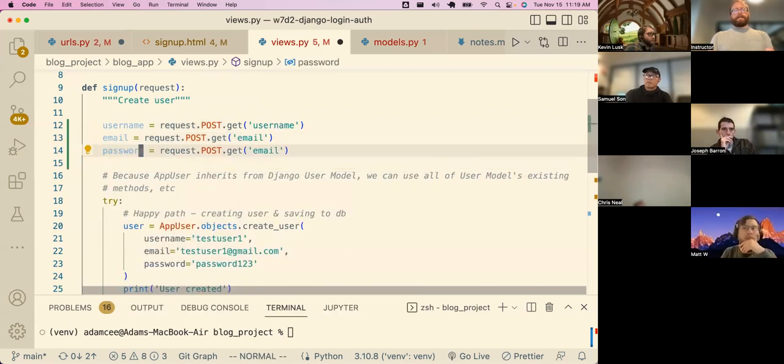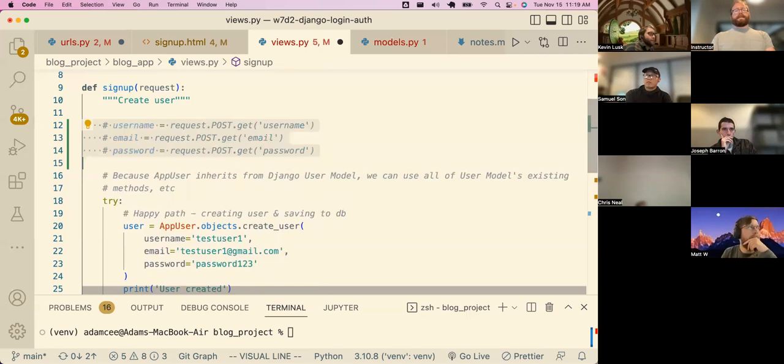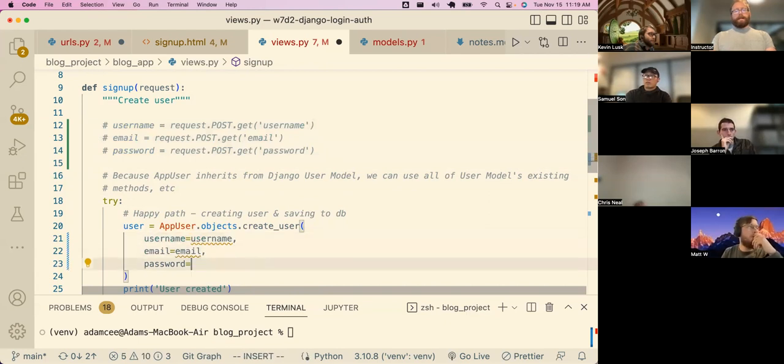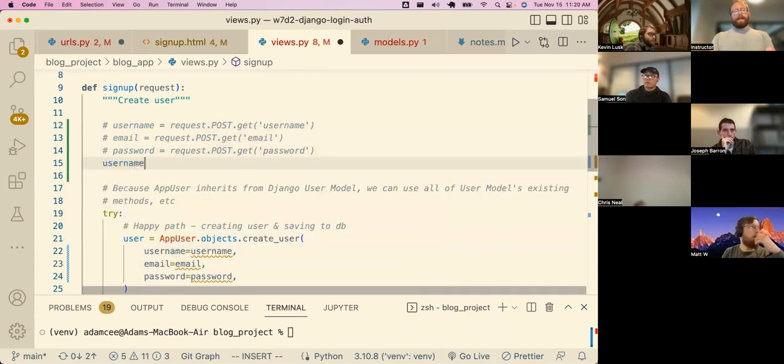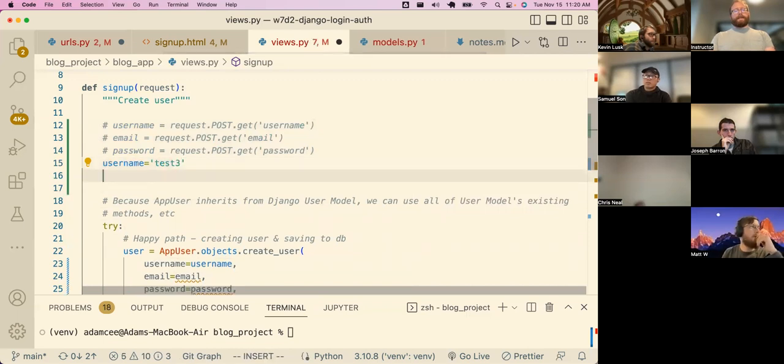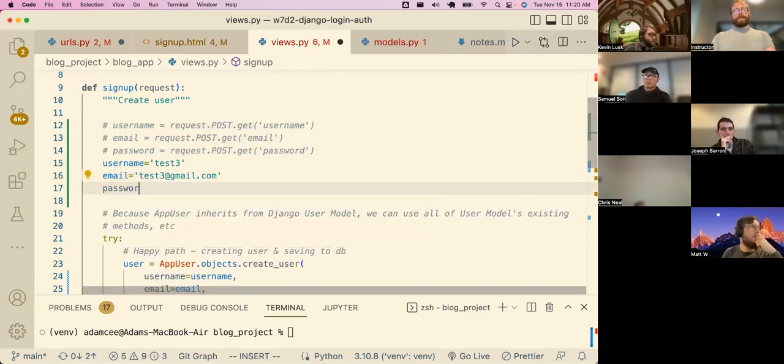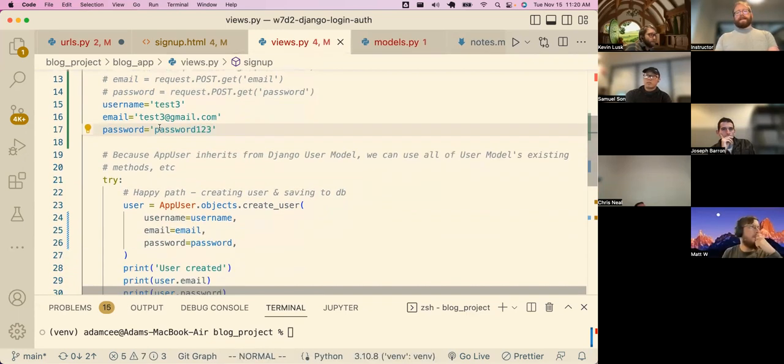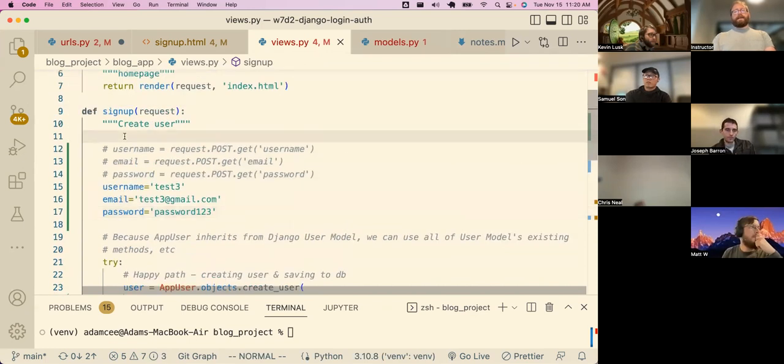But something like that. And then we need to actually use that stuff over here, right? Like username, email, and password. In fact, what I'm going to do is just set username equals test3, email equals test3@gmail.com, password equals password123, because I really like faking data so that my code is in a working state. But we have a couple tasks here, right?